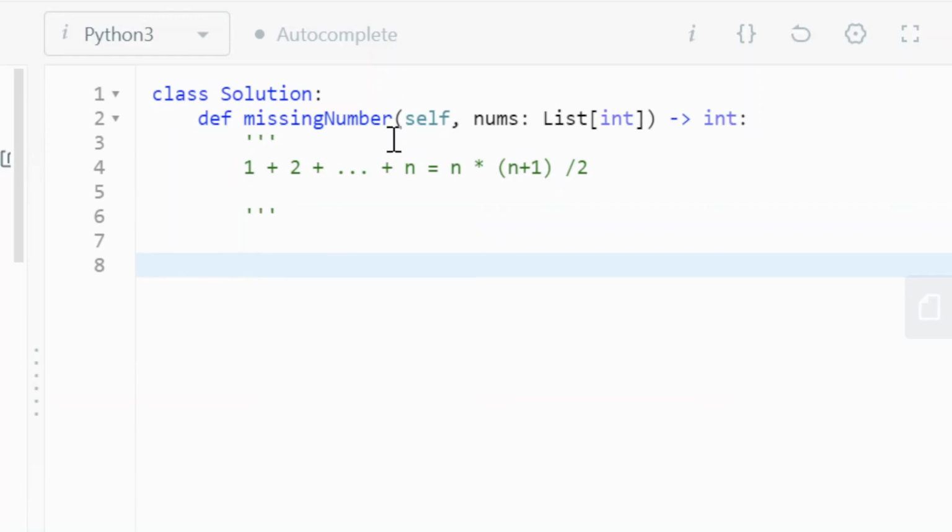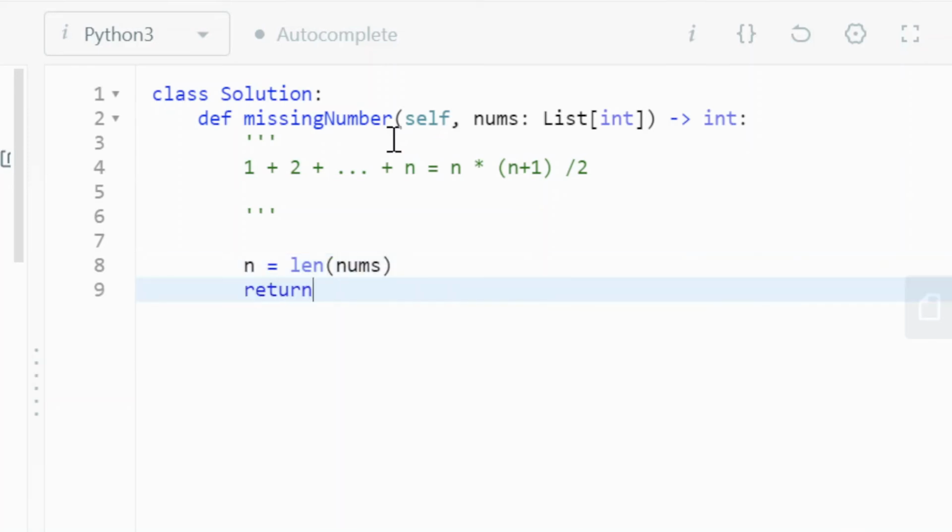So the way to program this is we say n equals the length of the nums array, and then we just return the integer of n times n plus 1 divided by 2 minus the sum of nums. And that's it. That's how you solve the problem.